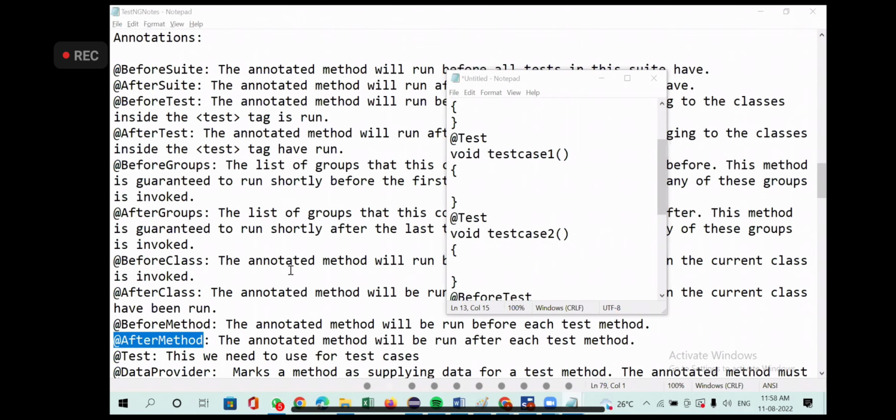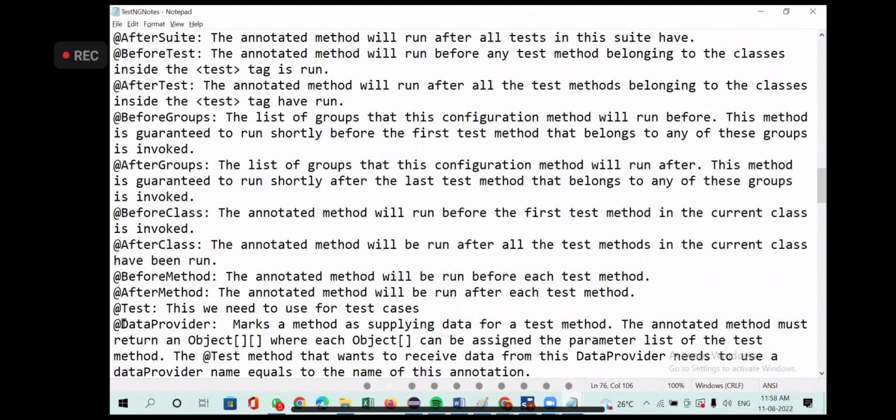We'll write one example implementing all these annotations except data provider. Data provider, we'll discuss later, maybe tomorrow or the day after tomorrow. Day after tomorrow is Friday, Saturday. Yeah, we'll try to discuss it tomorrow or the day after. I repeat, you don't need to use all the annotations. Use only one or two annotations. That could be before method and after method, or before test and after test, or worst case, before suite and after suite.